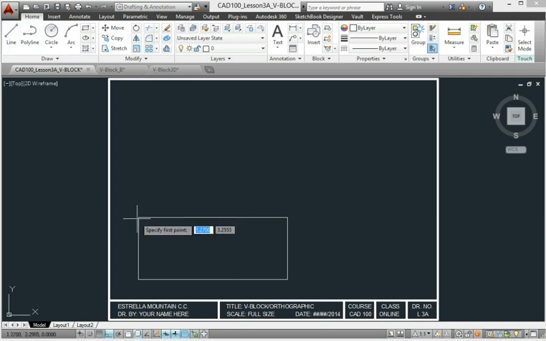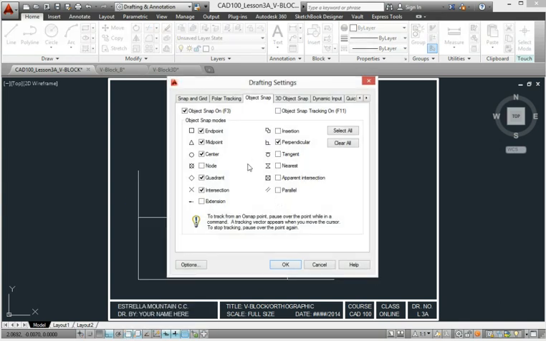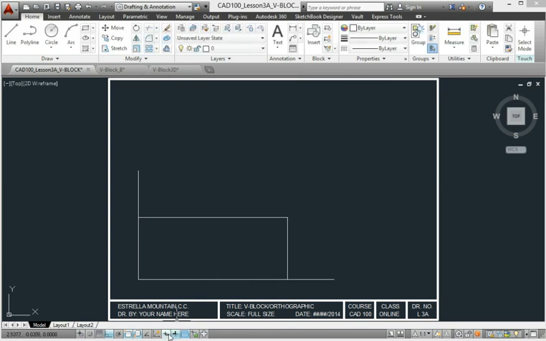Draw a line. Make sure object snaps are on. Endpoint, point up, type of 1.5. The space between our views. Repeat that between the front and the right side view. Our object snap settings we need for this drawing are endpoint, midpoint, intersection, and perpendicular. Dynamic input needs to be on while we're drawing our features, so make sure it is.